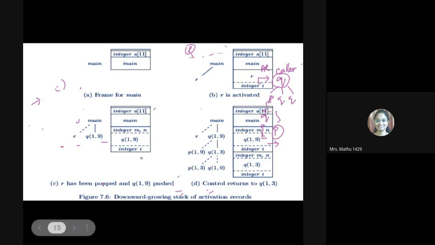The caller would be passing this integer value on to it. Similarly, after calling this q function, quicksort, it calls the partition function, and the partition function will be over after separating the array elements. When it is deactivated, it is shown as dotted lines. Then from there it again calls q of 1 comma 3, which will call p of 1 comma 3, and so on. So this is just a representation of how these activation records are stored in your stack. Do you understand this?